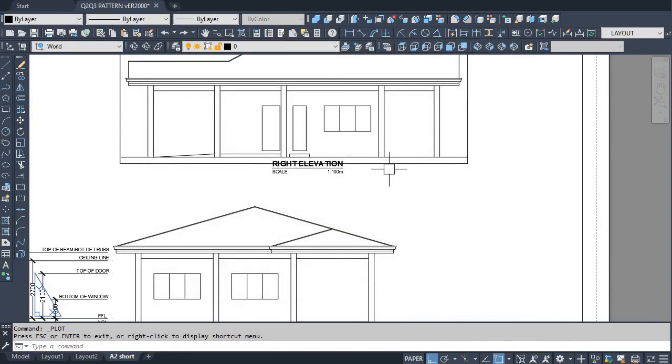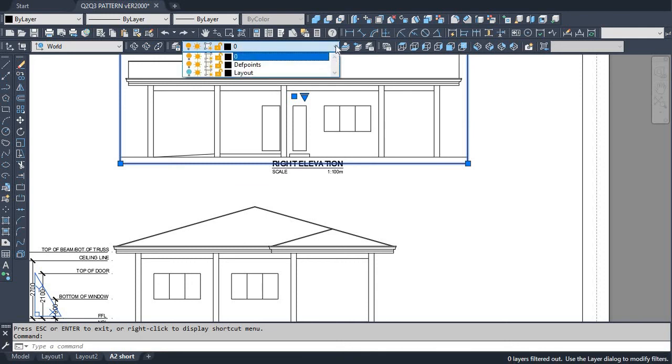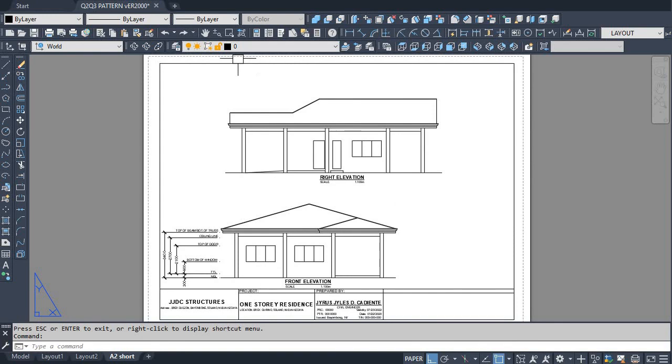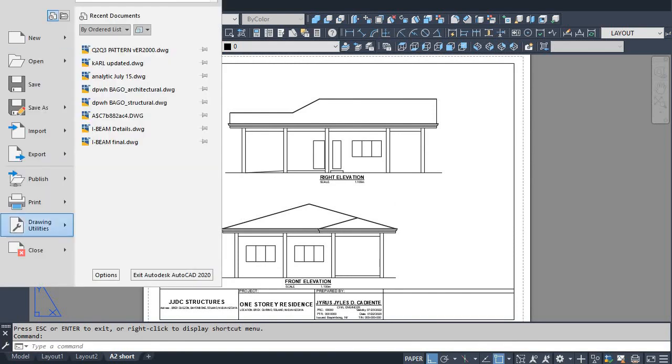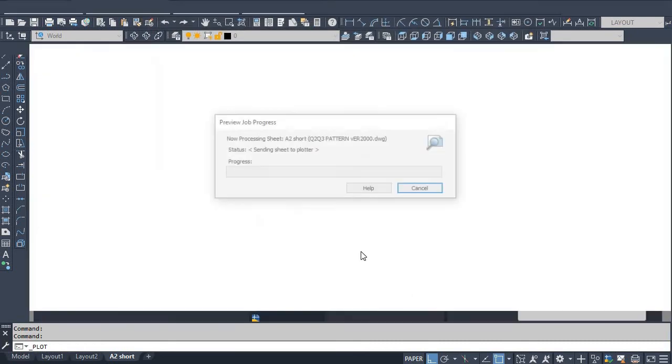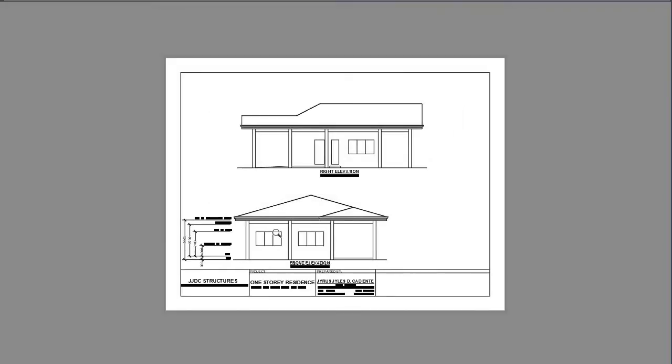Escape ulit. So, you click this, then, i-click mo yung layout. Ibig sabihin, pupunta na siya sa layer na layout. Yan. See? So, print preview ulit. Okay na. Ano pa ang points of improvement natin dito?